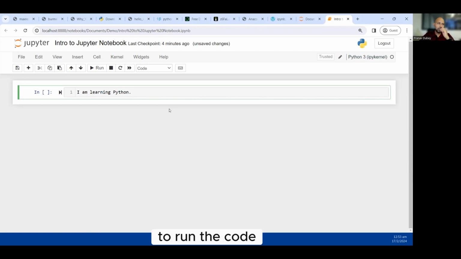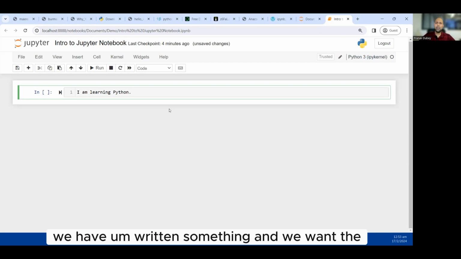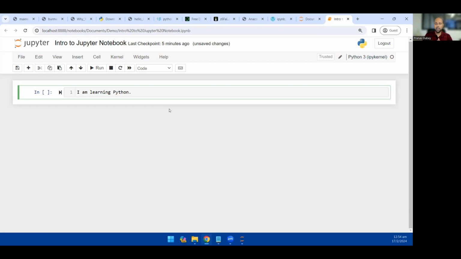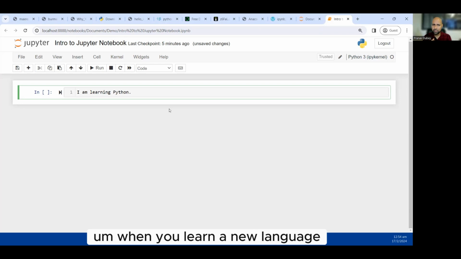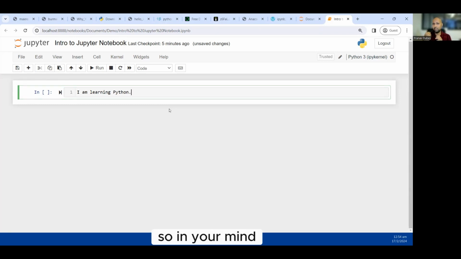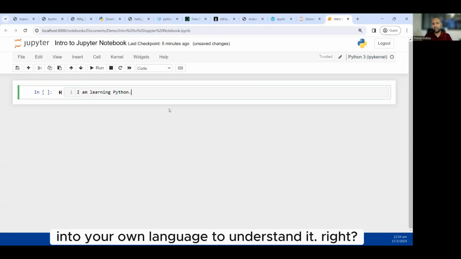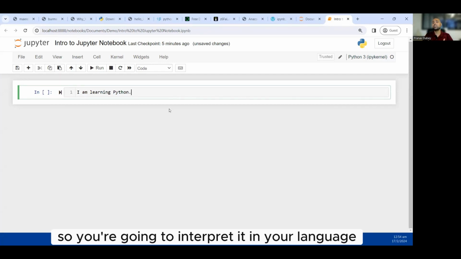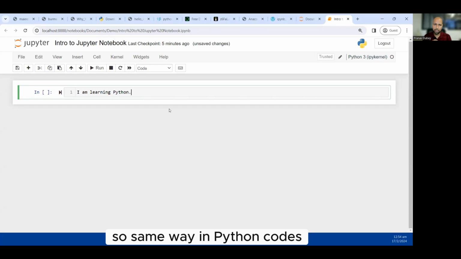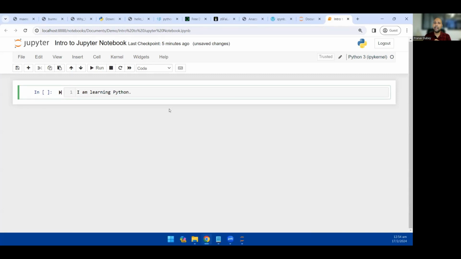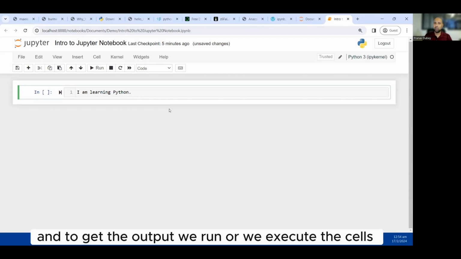To run the code, running the code or executing the code means what? We have written something and we want the application to interpret it. For example, when you learn a new language, let's say you are learning French, someone is saying something in French, and you are a starter, a beginner in French. So in your mind, you are going to translate those French words into your own language to understand it, right? So you are going to interpret it in your language. Same way in Python code, there may be Python syntax, Python keywords, but we also want to see the final output. And to get the output, we run or execute the cells.